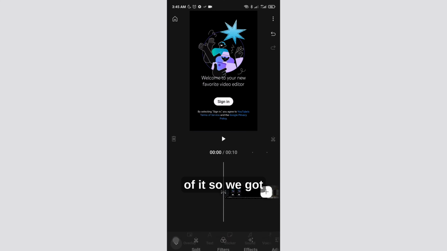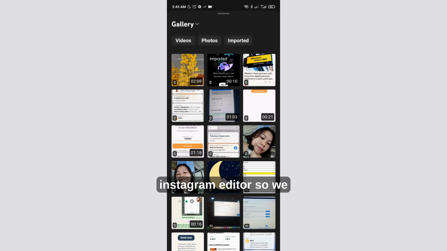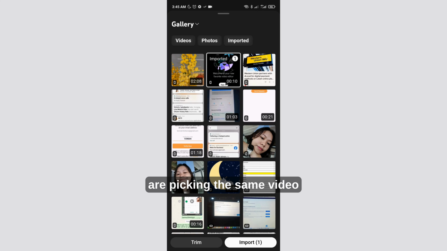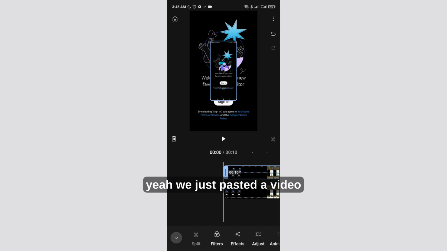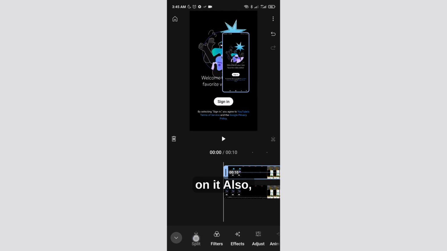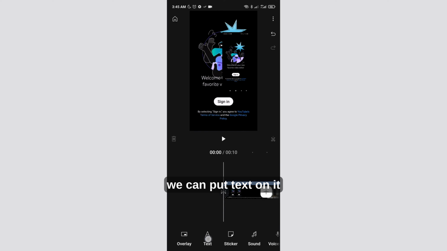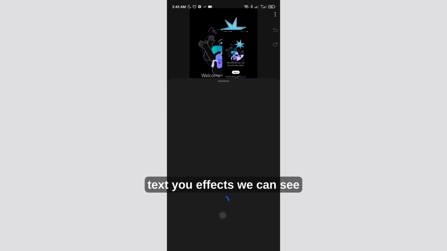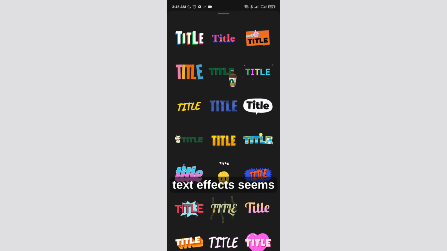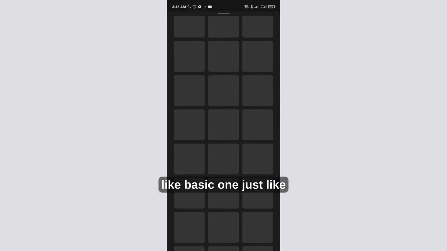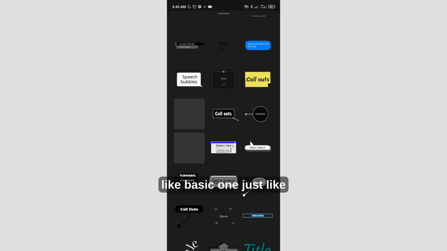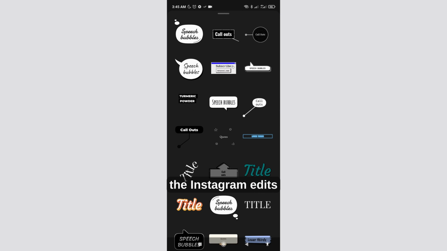So we got overlay, by which you can paste a video on a video. It's just the same as the Instagram editor. So we are picking the same video. Yeah, we just pasted a video on it. Also we can put text on it. Text effects, we can see the text effects seem like basic ones, just like Instagram Edits.